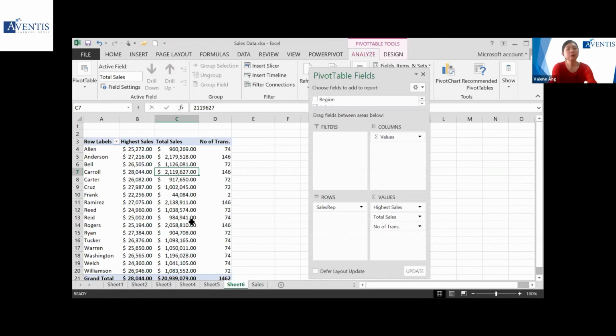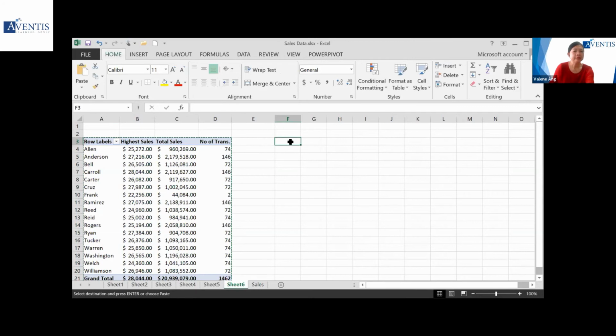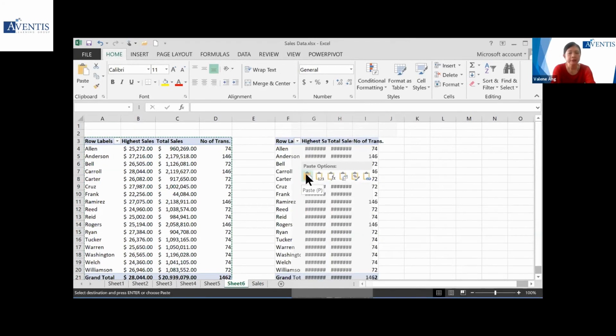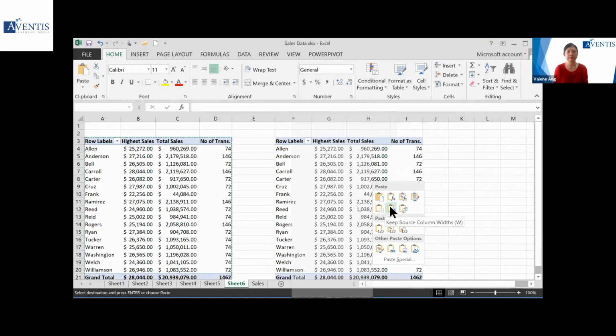Right, now you have another way to create a pivot table quickly, which is by copy and paste. Control A, Control C, copy. If you just use a normal paste command, you notice that columns G and H display hashes. That means the column width is too narrow. So instead of a normal paste, when you copy a pivot table, I suggest you go to paste options and select keep source column width. Alright, so another way to create a pivot table is by copy paste from your previous pivot table. So click on keep source column width.